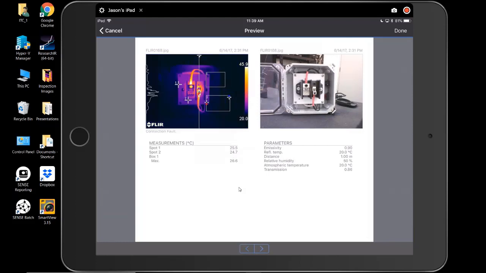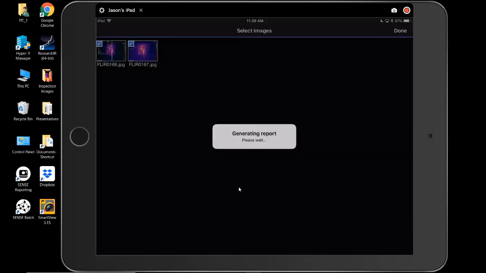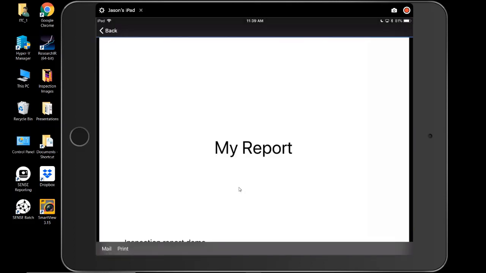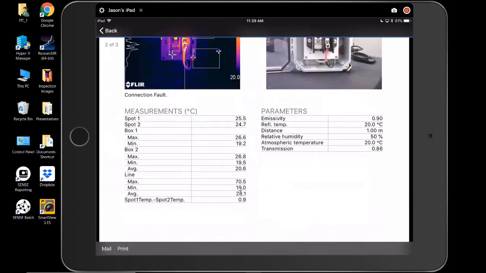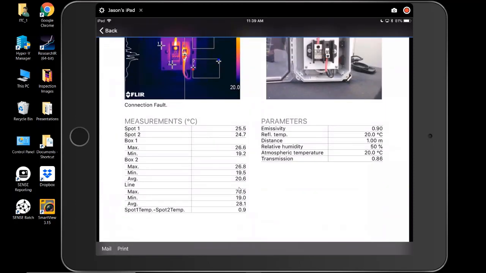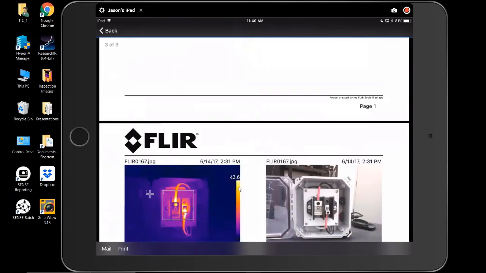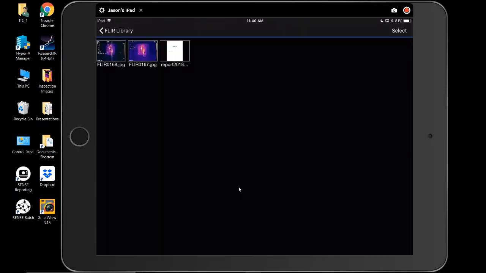So now, if I tap done, it generates that report. And there you go. So that's probably a little easier to see. The text is a little bit darker. Okay. So now in my library, I have my thermal image, or images, and my report.